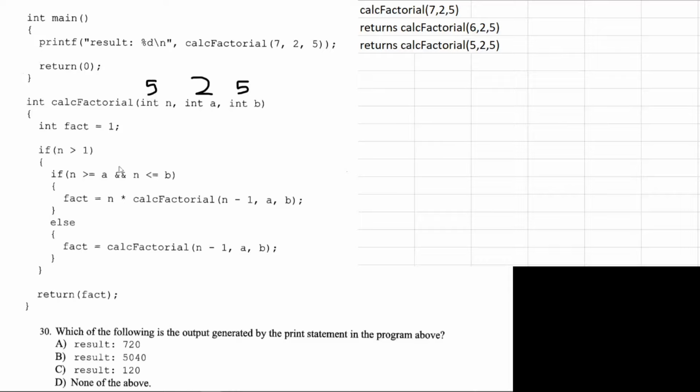Then we change that 6 to a 5, and we see it's greater than 1. Is it greater than a? Yes. Is it less than or equal to b? Yes, it is. 5 is equal to 5, n is equal to b. So we go through the first one, and this is going to return n, which is 5 times calc factorial n minus 1 a b. So that's going to be returns 5 times calc factorial 4, 2, 5.